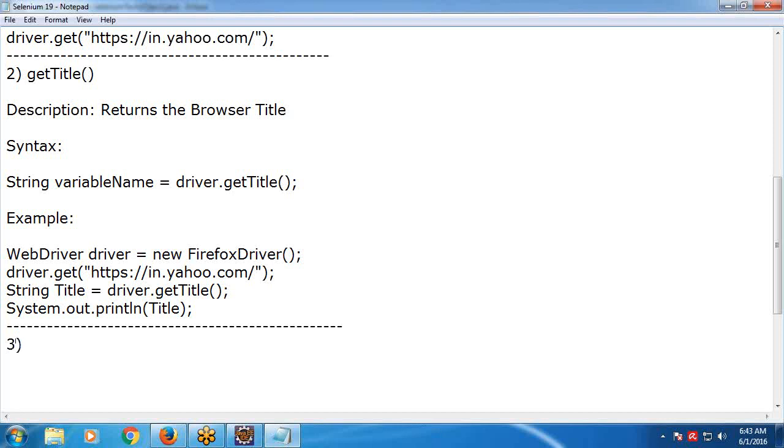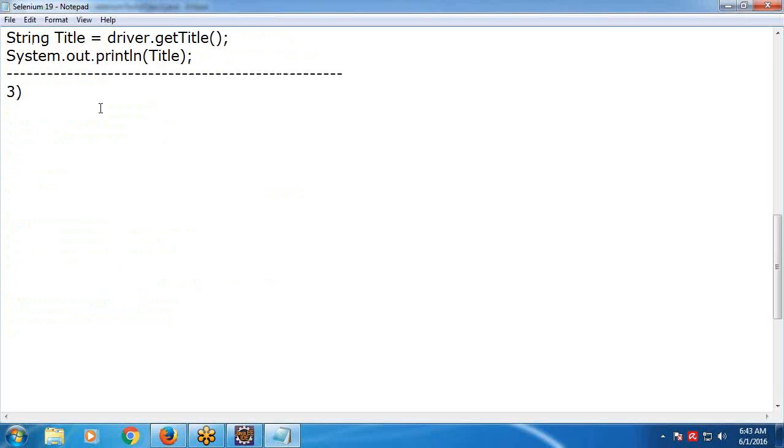Next, getCurrentUrl. Get, C capital, Current, U capital, Url. Open and close, semicolon. Next, description. Returns current URL of the browser.